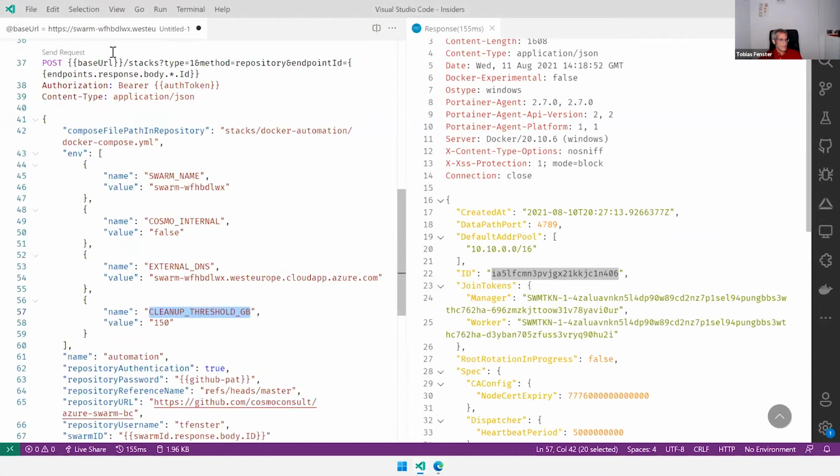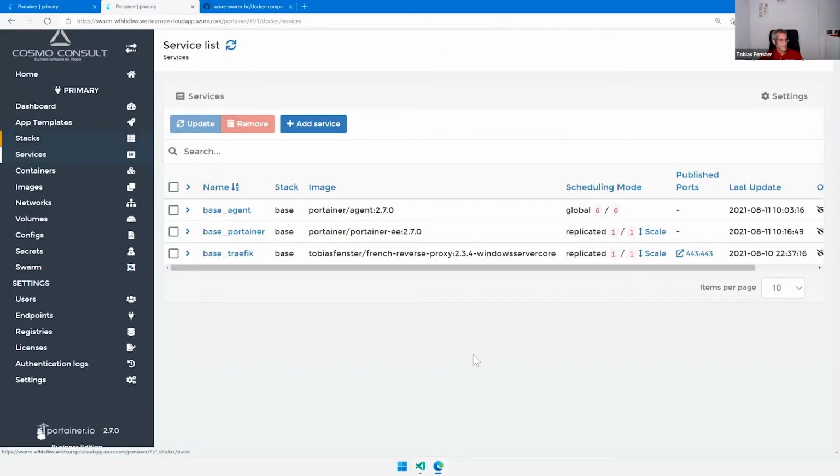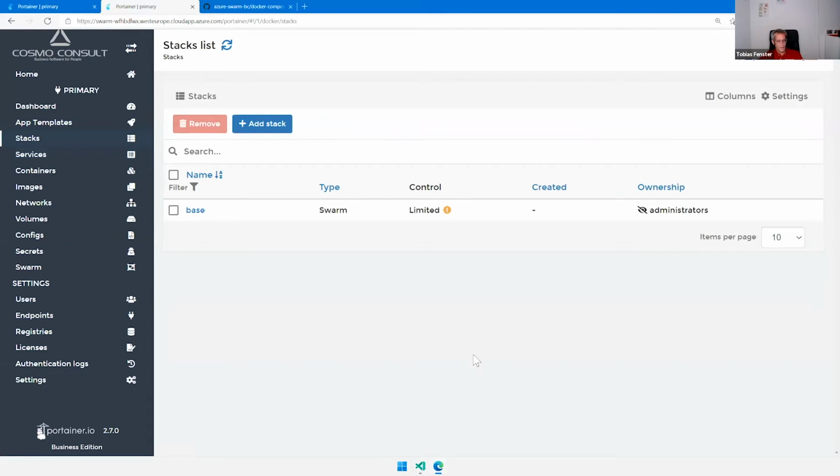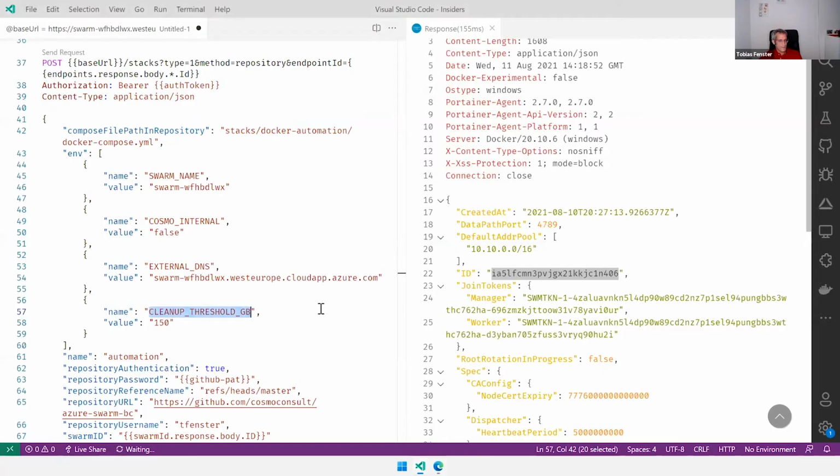So if I now go back in here and make that call through the API to deploy my stack, to have that in an automated way, I'll send it. And this typically takes a couple of seconds. Let's see. And then at some point it will start to appear in here. Not yet. Those are always the interesting seconds in a live demo.